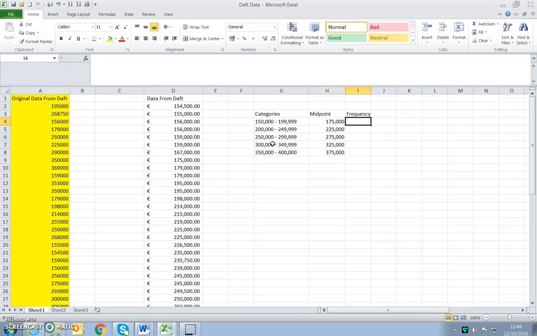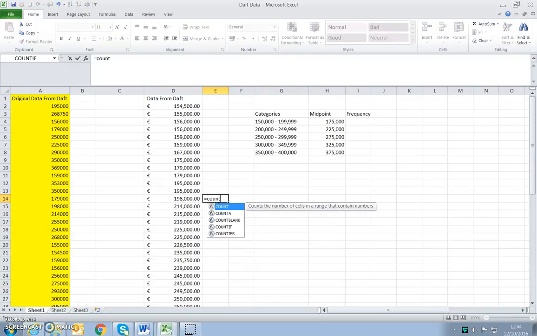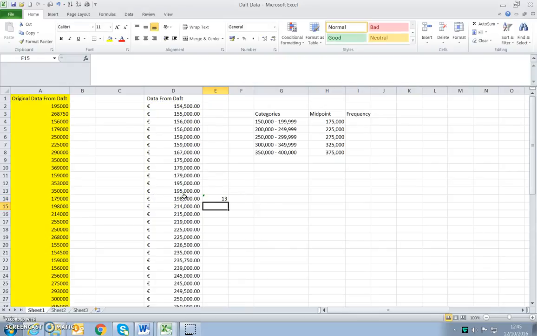Now our frequency. What we could do, first of all, is count manually how many are in each category. So we have 150 up to 199. We've got it ordered there. So we go to our last value. We can go equals count, open bracket, and 154 up to 198. We have 13. We could write 13 there. We could do that for all the rest of the categories.